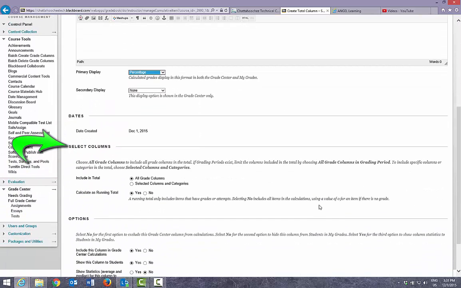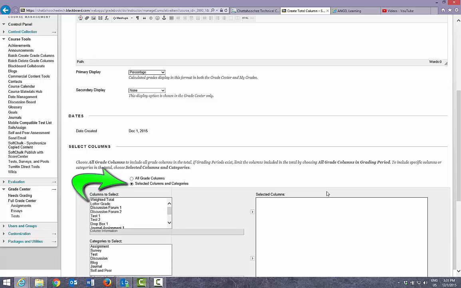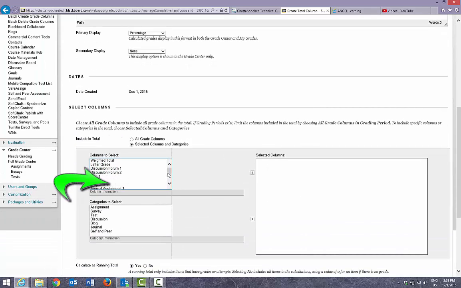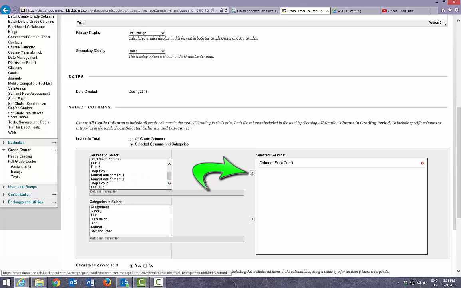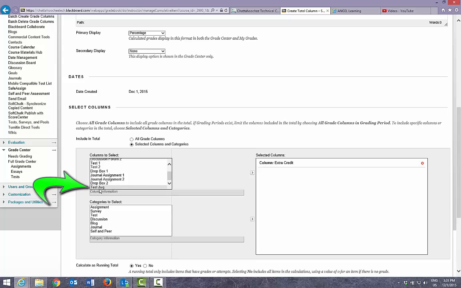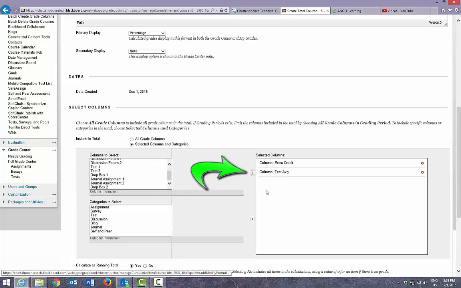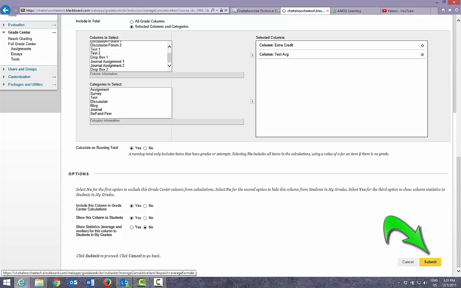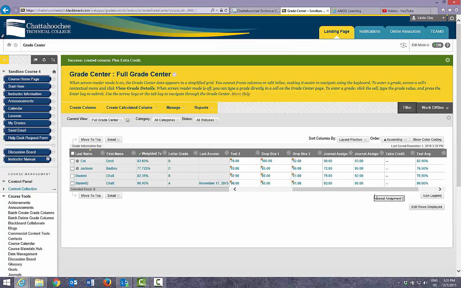Under select columns, again, we don't want all grade columns to be totaled. We want only selected grade columns to be totaled. We want the extra credit column to be added to the test average column. We click submit. And we now have all the columns we need in order to add extra credit to the test category. First of all, let's rearrange these columns.